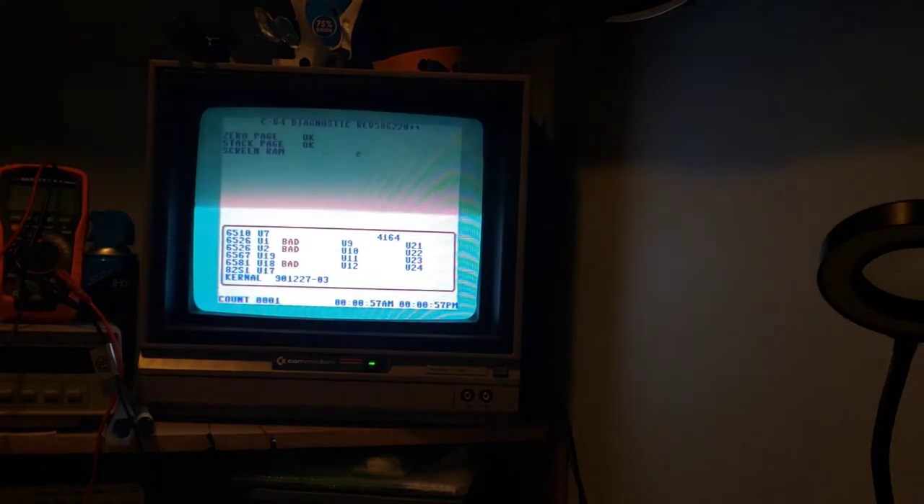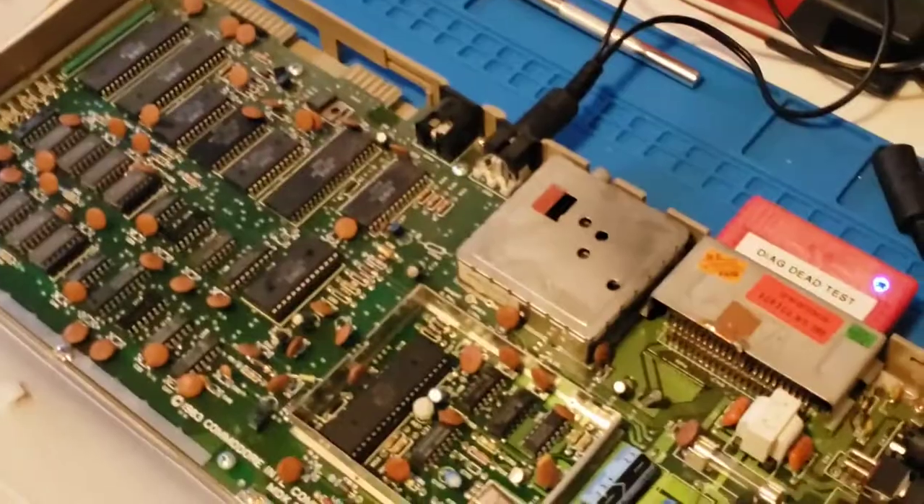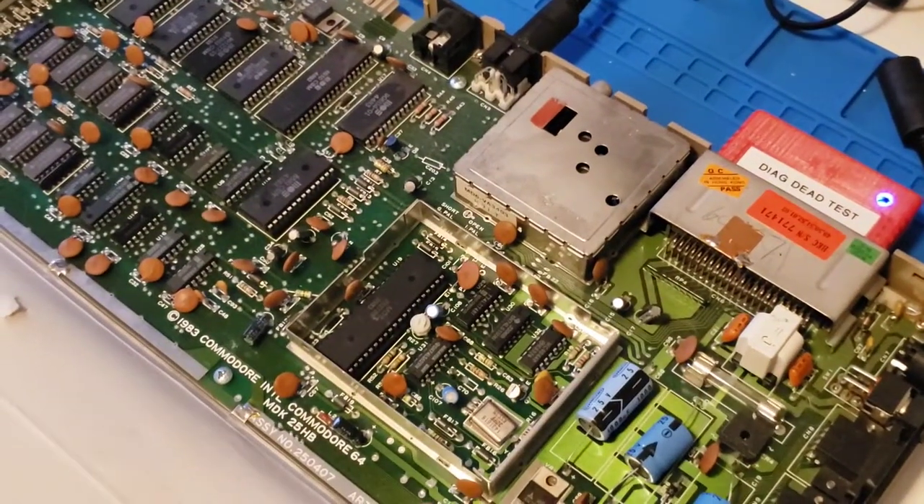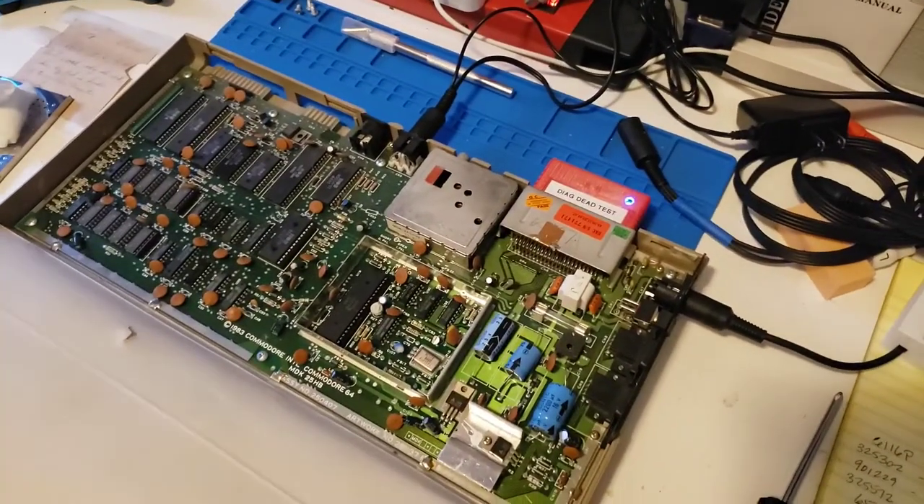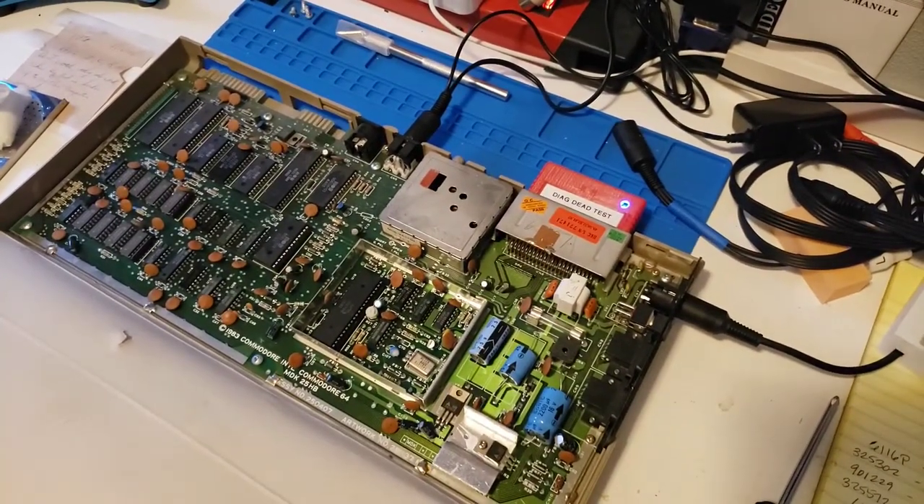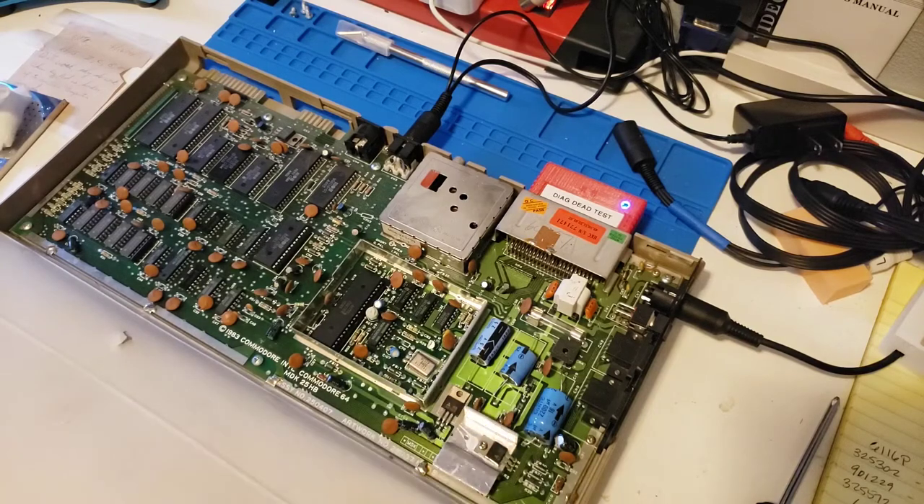All right. So the SID chip obviously worked. It's not 100% healthy. I heard some little clicking in there when it was going through the voices. But nonetheless, it's a decent enough chip where we can leave it in.